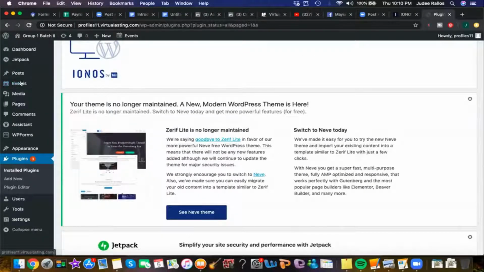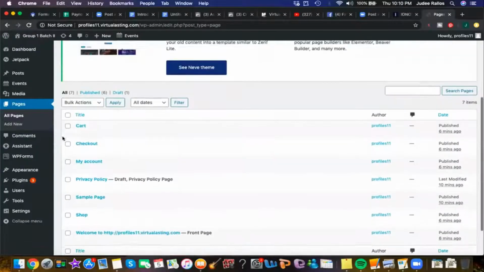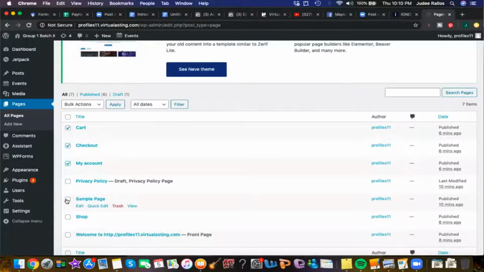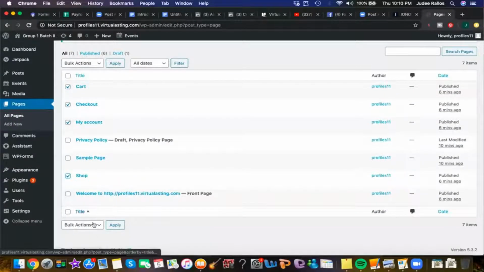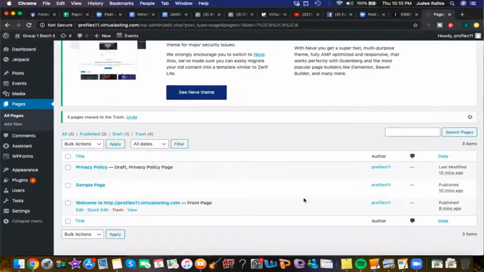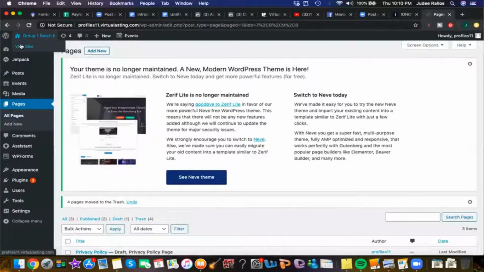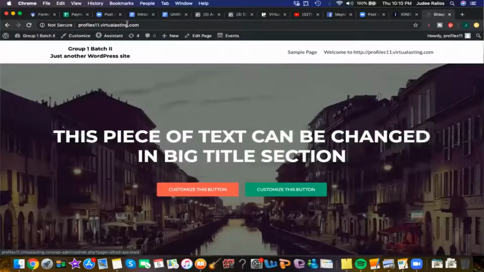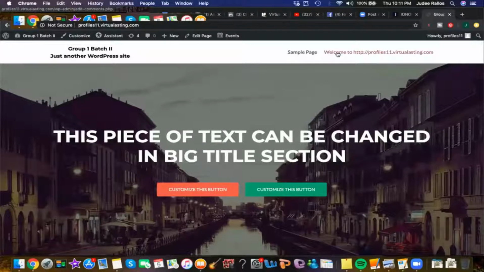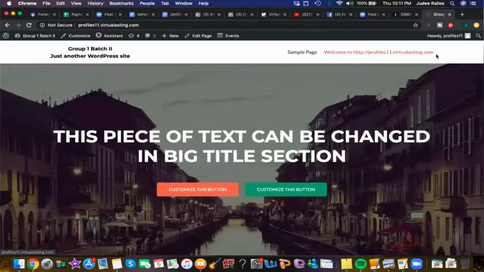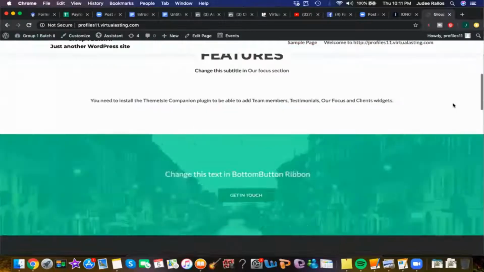So anyway, I am going to scratch first the pages that were made here, like my account, shop. Okay, and then let's move to trash, apply. Okay, so it's trashed. So let's go back to the front end. So visit site, profiles.virtualasting.com, right? That's our domain, right? Right. But it looks bad because it says here, welcome to profiles11.virtualasting.com, then sample page. Okay, so this is the front end of our page, right?